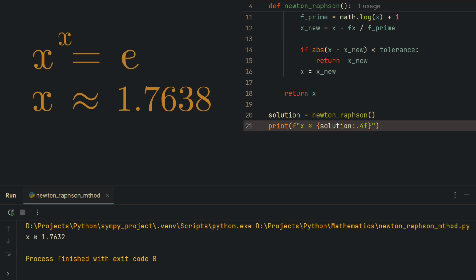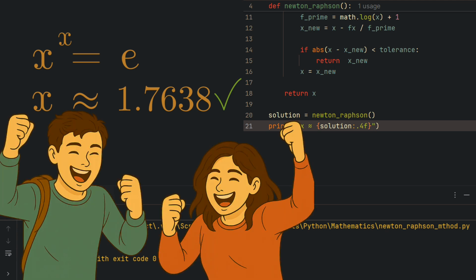From our manual calculation, we got about 1.7638. From the Python code, we got about 1.7632. The difference is very small because the code used more decimals, while we rounded in the manual steps, so the solution is approximately correct.